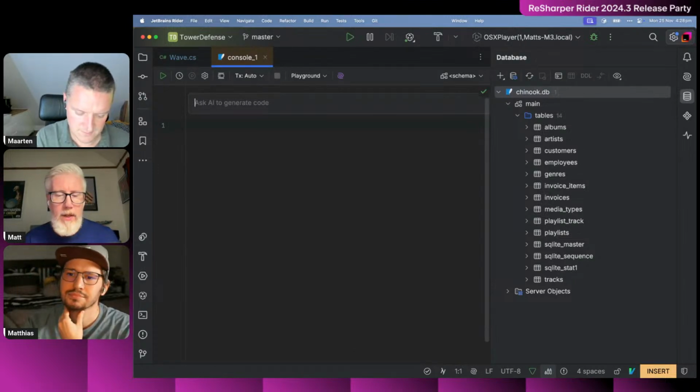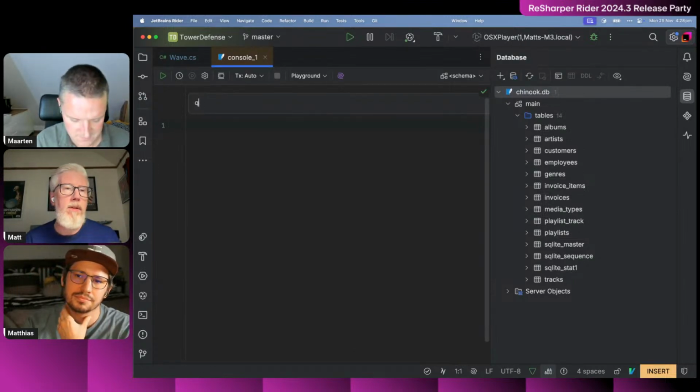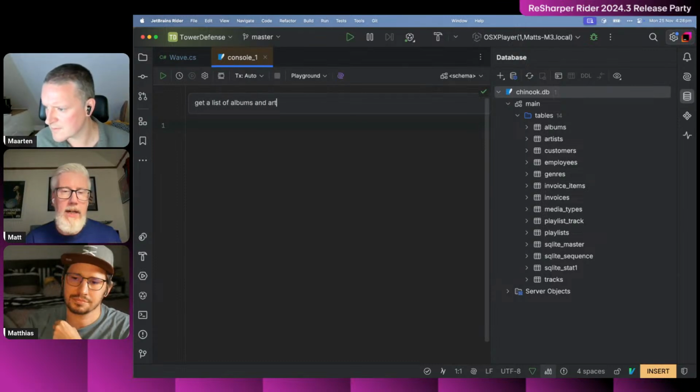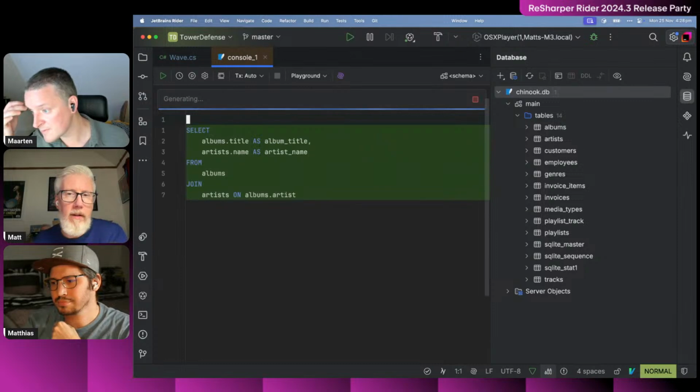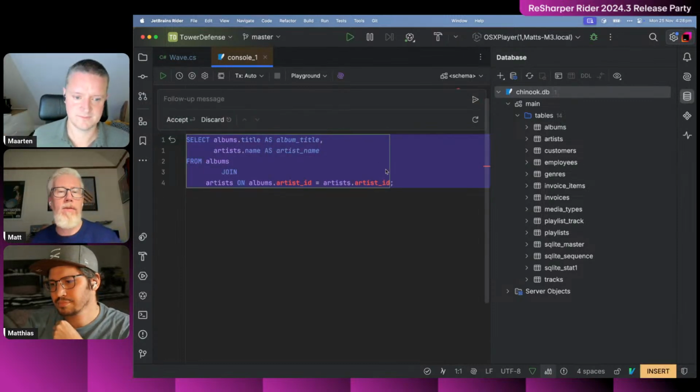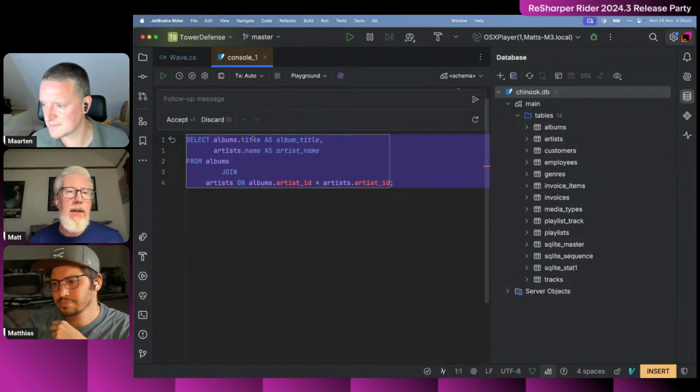So it'd be like, a query: get a list of albums and artist name, and it will go off and look at what's going on there and generate it for me. Annoyingly, it's generated it perfectly every single time. Well, okay, here we go.